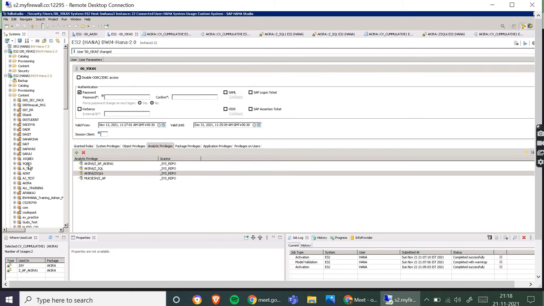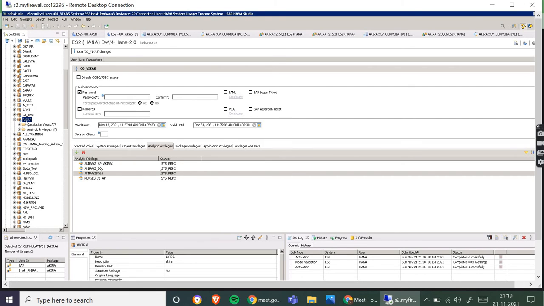First thing, if you observe here, we have this package. Within a package only, any view will be created, either analytical privileges, attribute view or calculation view. All three types of view get created in a package. It can be a sub package. If something is created in a sub package, instead of giving the complete package, you can give the sub package also. That is possible.